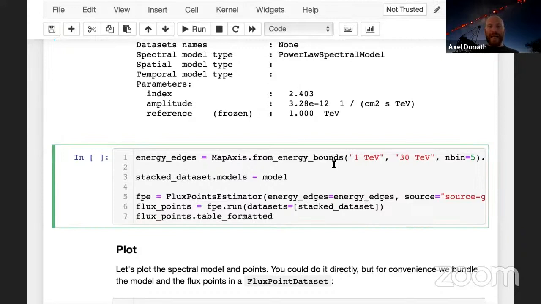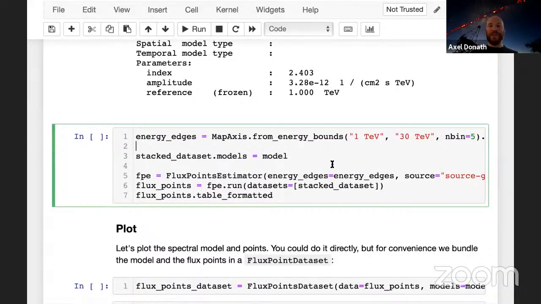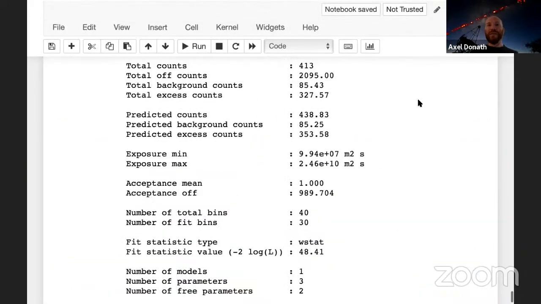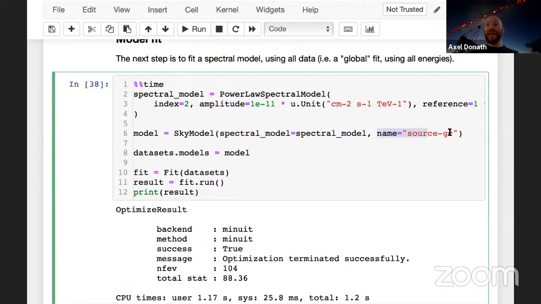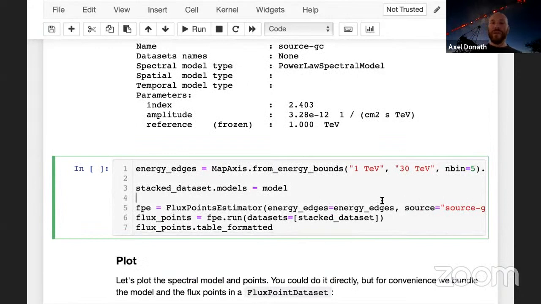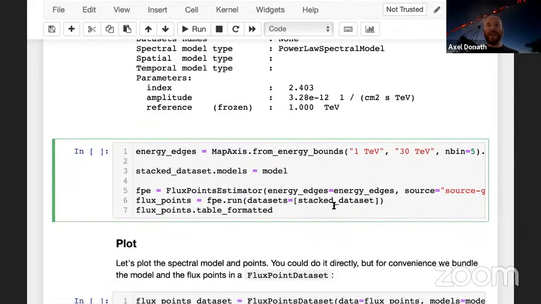Let's do one last step in the spectral analysis. Let's compute some flux points here. And this is done with an object called the flux points estimator. This takes just the specification of new energy bins that you want to use for the flux points. And you have to tell the flux point estimator for which source you want to compute the flux points. So when we have defined the sky model object above, then we've assigned a name to this source. Here it was source-GC. And then the flux point estimator can actually identify for which of the sources we want to compute the flux points.